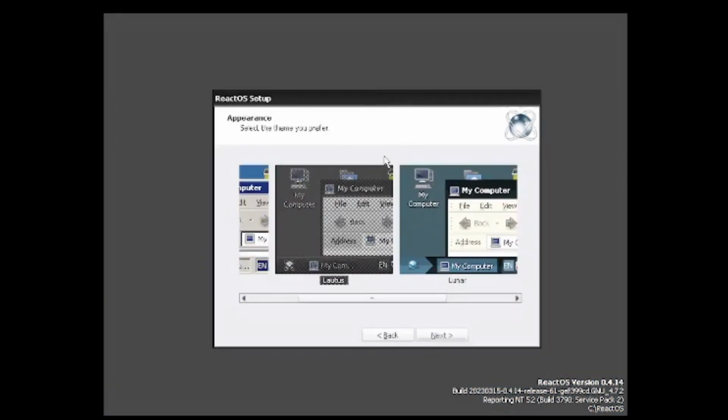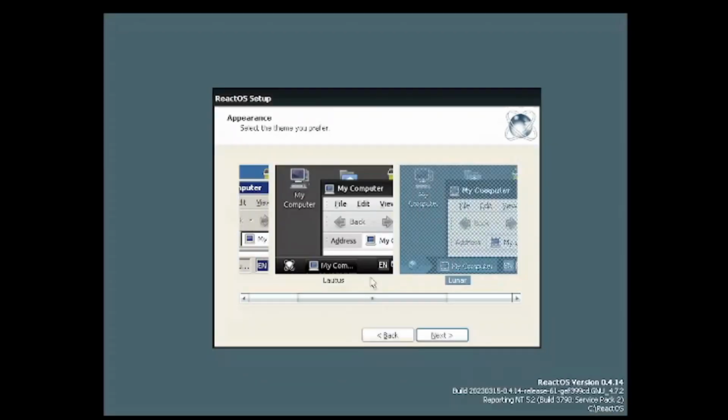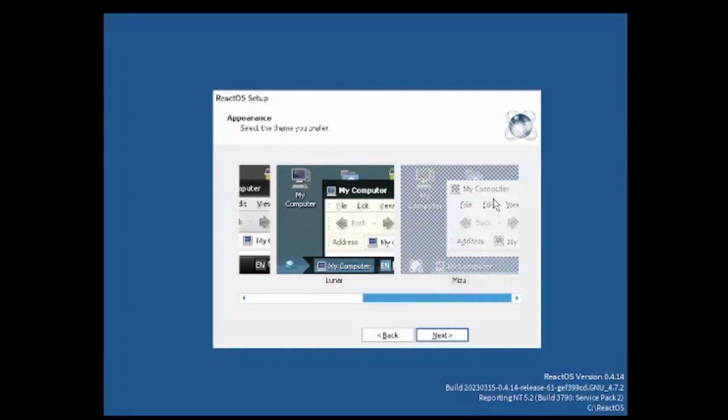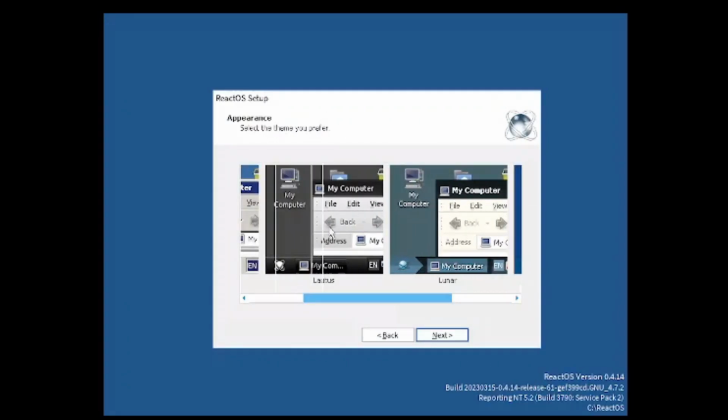It's like an XP, I think. This one, I don't know. Lattice has like a very dark XP, and this is what I call Windows 7 and 10 mixed together, because the border looks a lot like a Windows 10 border. But we'll go with Lattice.